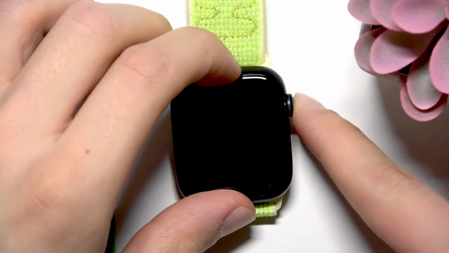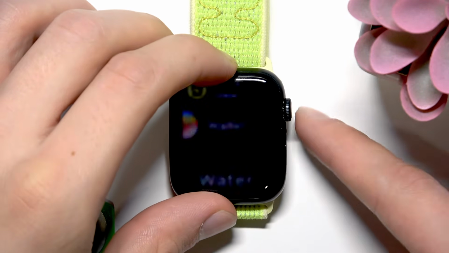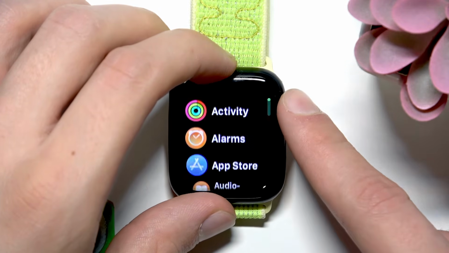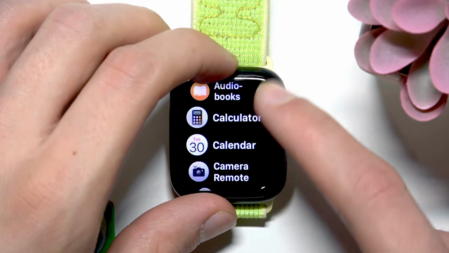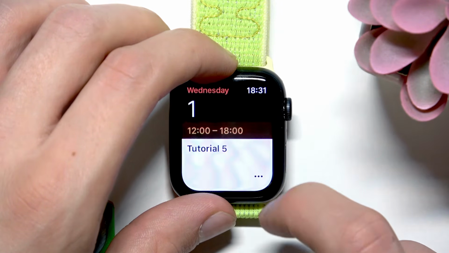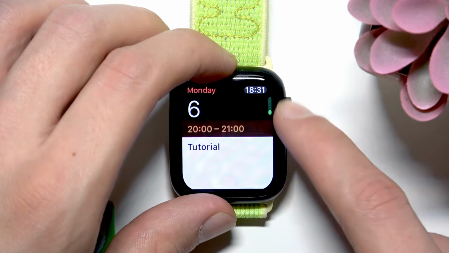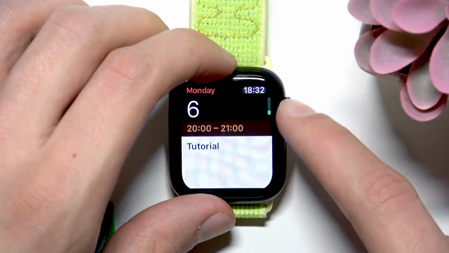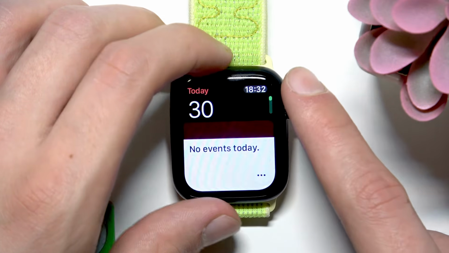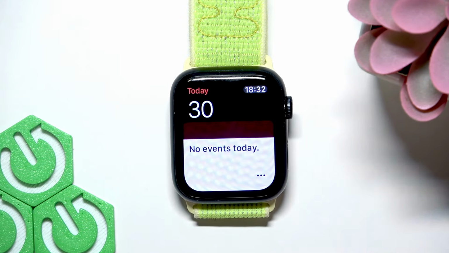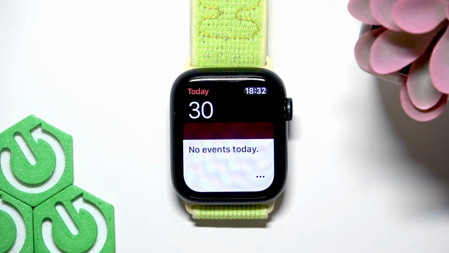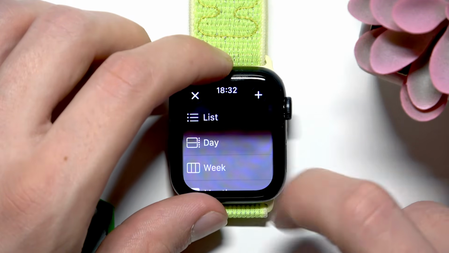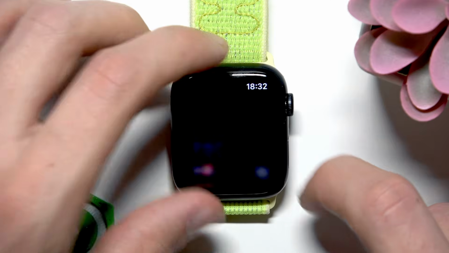In order to open it, just like any other app, you have to press the digital crown to open the list of applications, and then let's scroll to the calendar and open it. Now you can scroll through the events list using your digital crown, and you can change the view of your calendar by tapping the three dot icon in the bottom right corner of the screen and setting the view that you need, for example month.